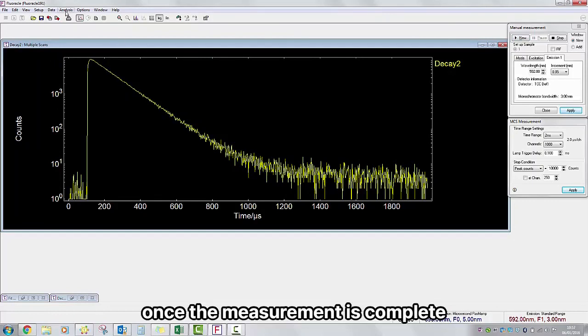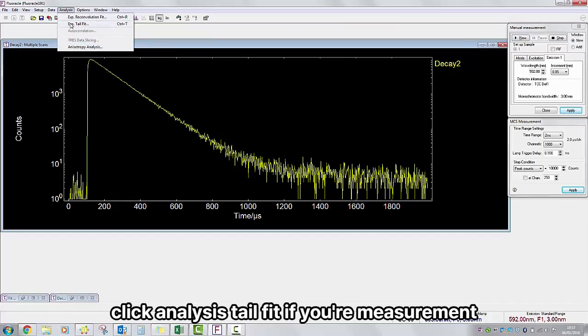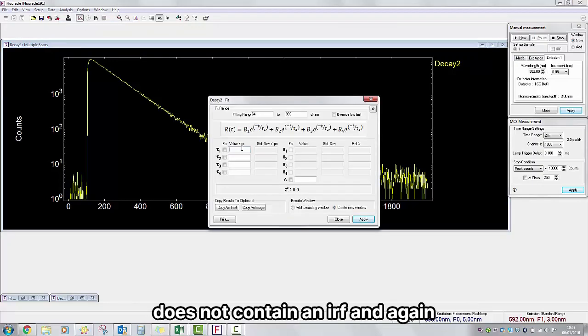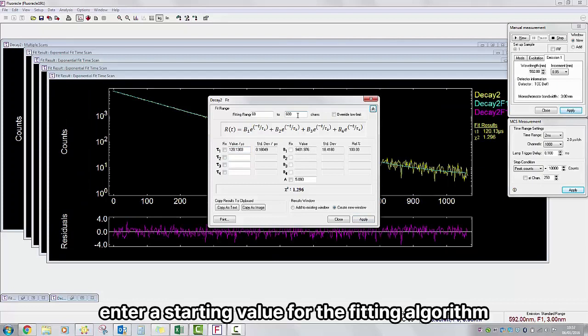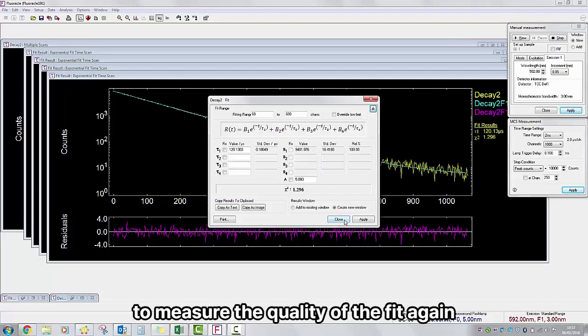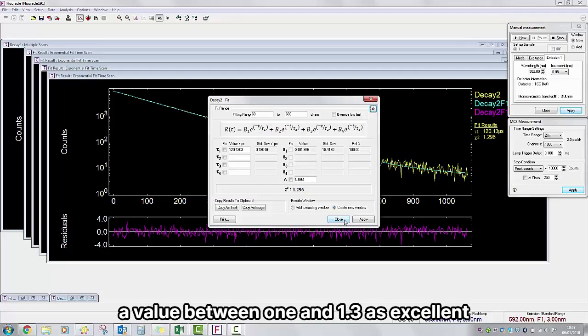Once the measurement is complete, click Analysis, Tail Fit if your measurement does not contain an IRF, and again enter a starting value for the fitting algorithm. This will yield a lifetime solution as well as a chi-square value to measure the quality of the fit. Again, a value between 1 and 1.3 is excellent.